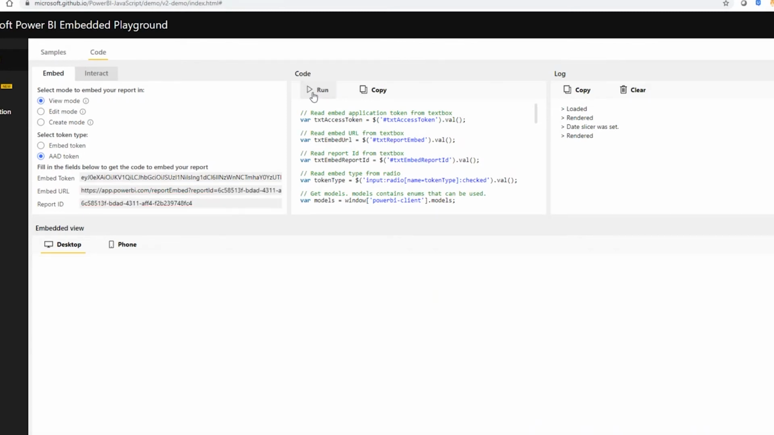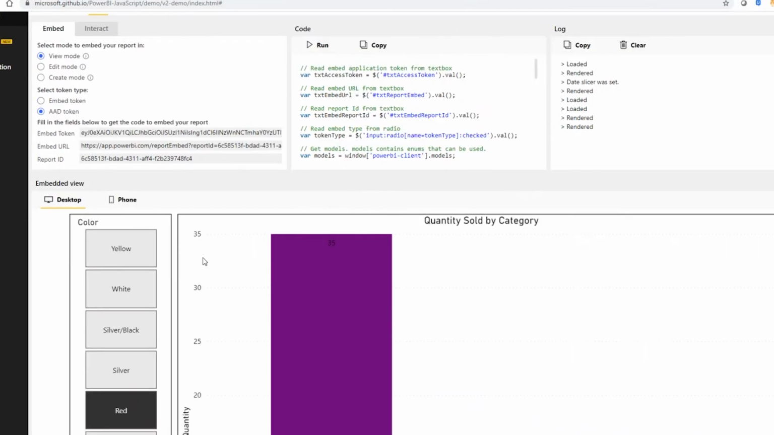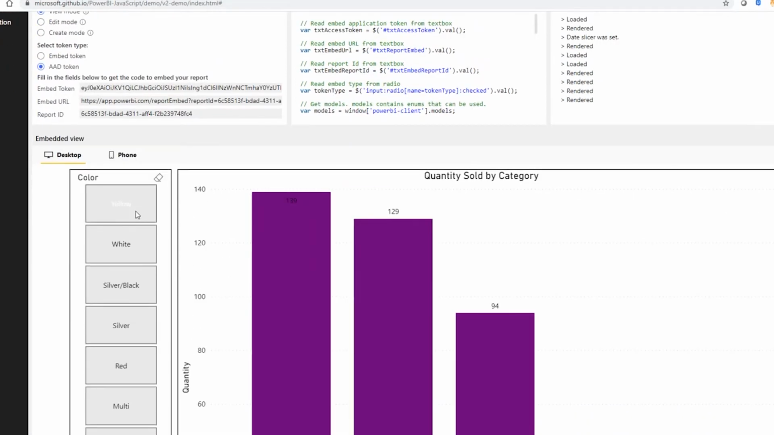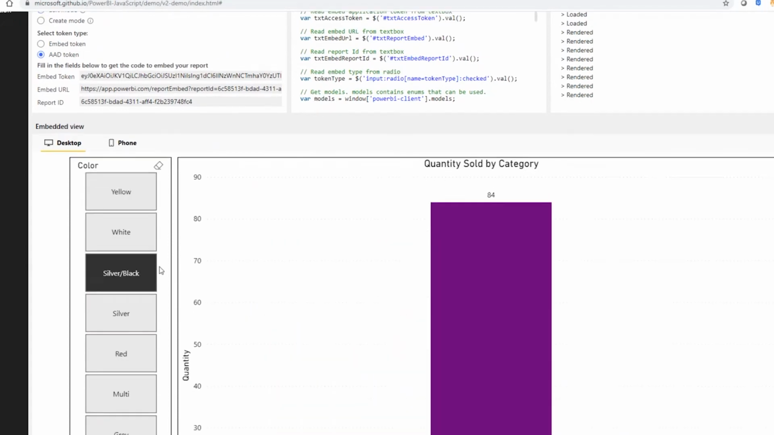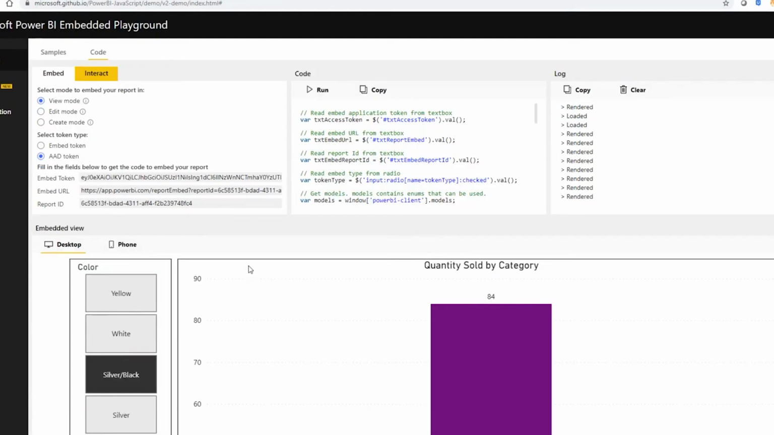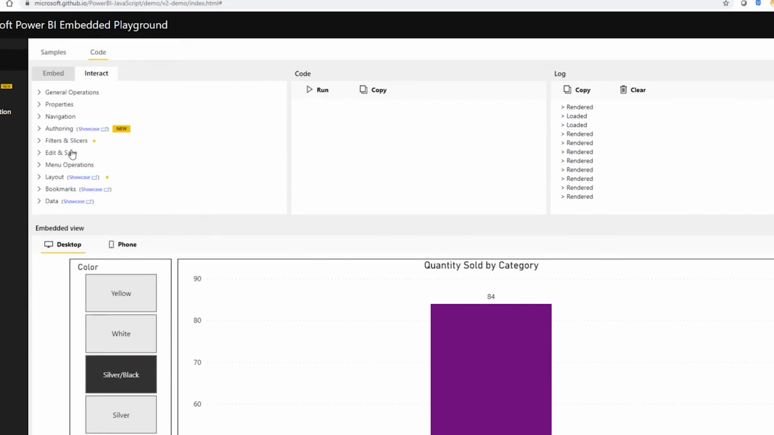That's it. Now, when we hit run, you're actually going to see it bring in our report from Power BI service. This is the same live report, and I can interact with it just like I would if this were an embedded solution. Now, it's important to point out here that a lot of these interactions that are available for the sample reports are available for your custom report, but many of them may not work because this is hard-coded.